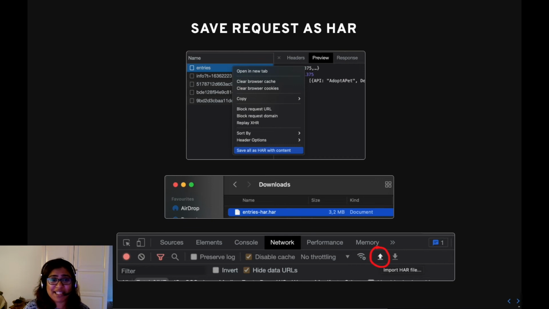Next is saving request as HAR. Now, suppose your QA has found an exceptional error that is not handled for a particular data response happening in production, and the network request and the response data can then be stored in a HAR format, which stands for HTTP archive format, which can be uploaded later, and you can download them and upload in the browser to simulate the same request on a different system. So this is a very useful feature.